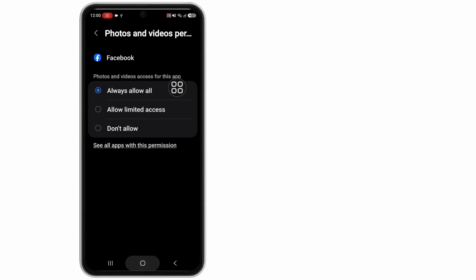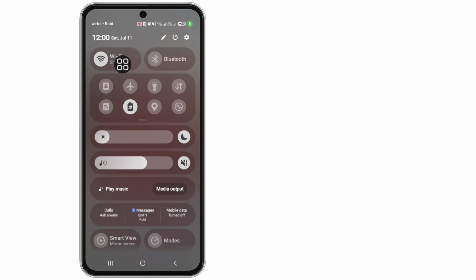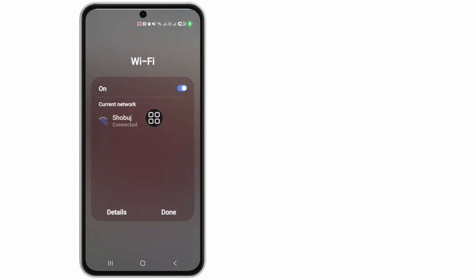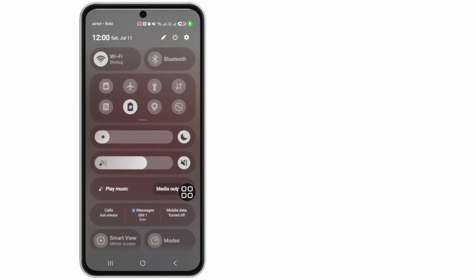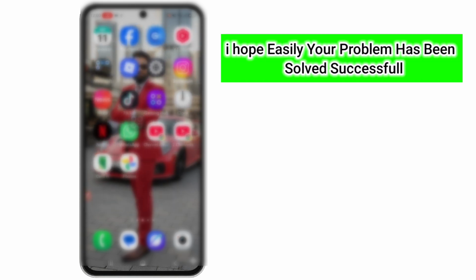Okay, back to home screen and now check your internet or Wi-Fi connection. My Wi-Fi is already connected. Okay, done. Now restart your phone and reopen it again. Okay, back to home screen and open your Facebook, and I hope your problem has been solved successfully.